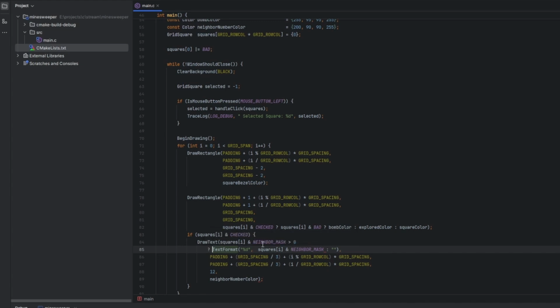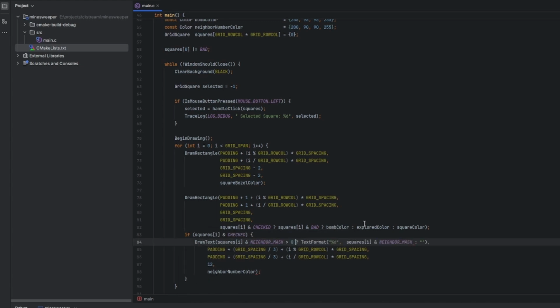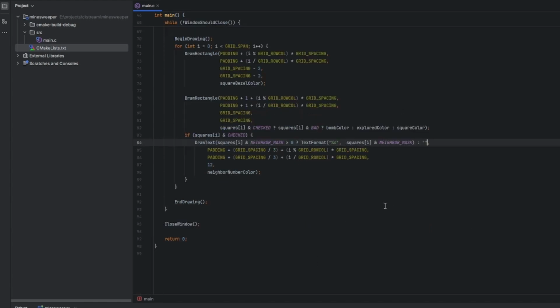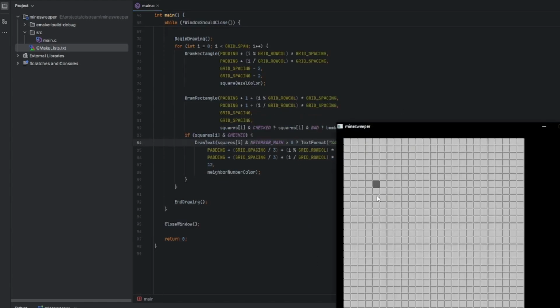Stop. Oh, why did you do that? Why did you new line that? Text format square sub I and neighbor mask. Otherwise, we're gonna do that. What? What do you like about that? 5 parameters will call one argument. Oh. Alright, that might be a little bit taxing, but okay, so now it's working appropriately.